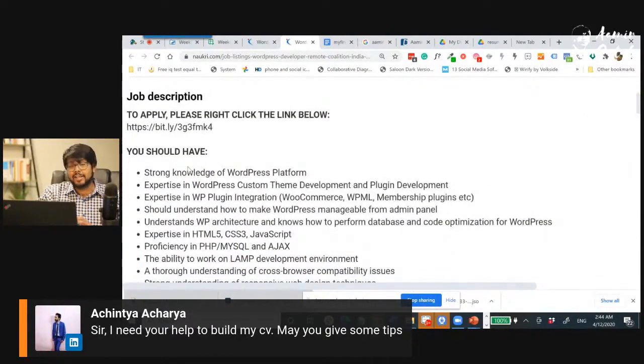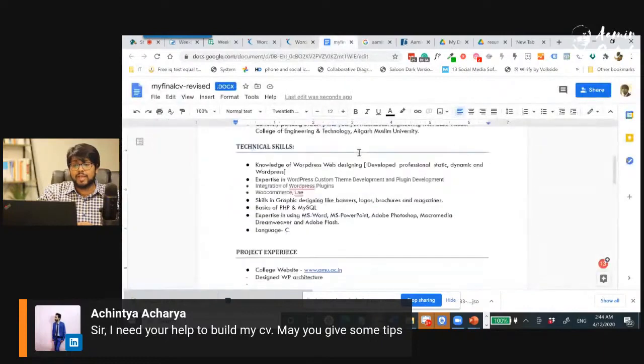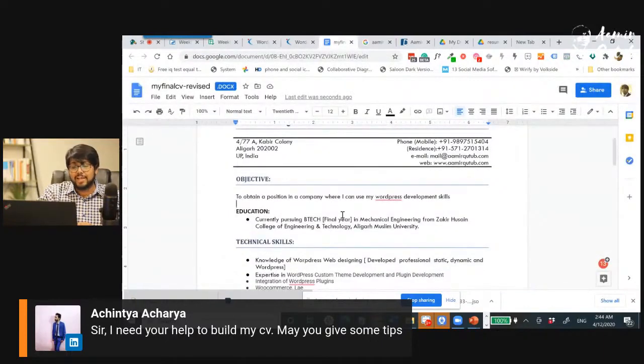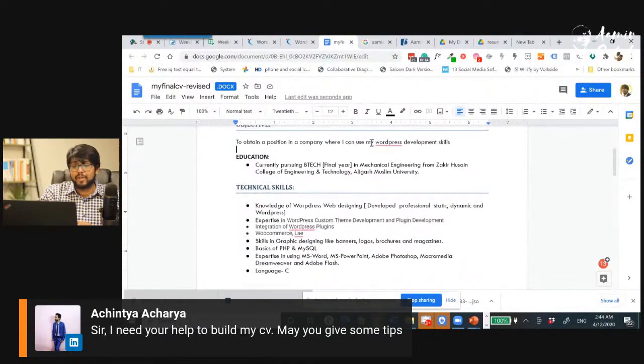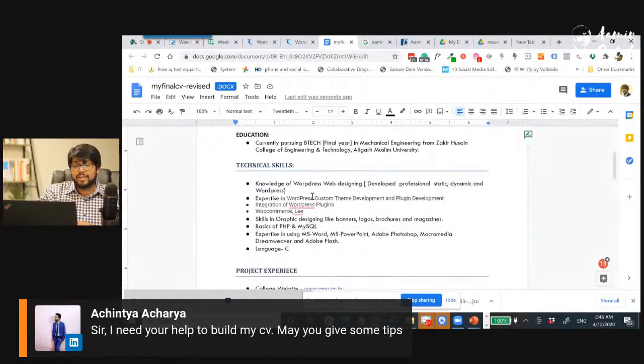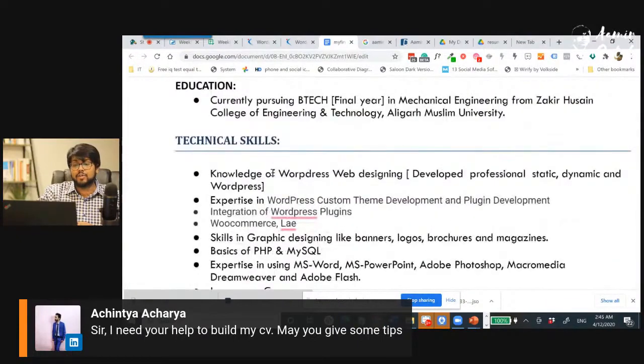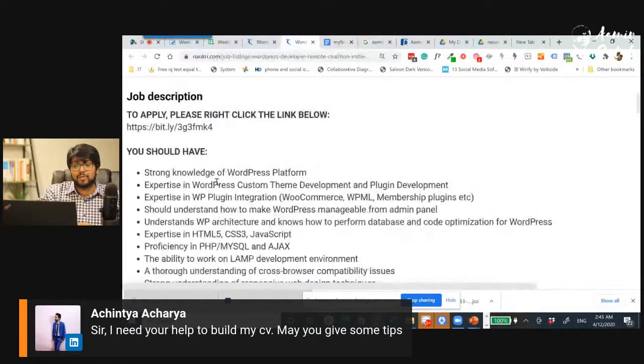And the example that I was mentioning was, for example, this one says you should have strong knowledge of WordPress platform. So what I would do is I would make this a highlight in my objective, in my education, my technical skills. For example, in my objective, I added WordPress development skills. In technical skills, again, I have added knowledge of WordPress web designing, and so on. And what I was telling was that rather than mentioning anything else, I would use the exact same keyword that I mentioned over here.